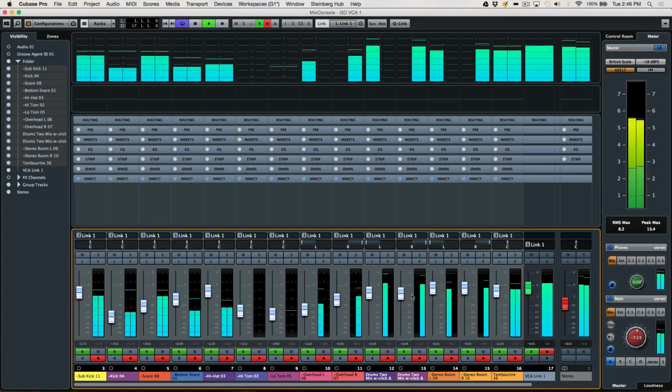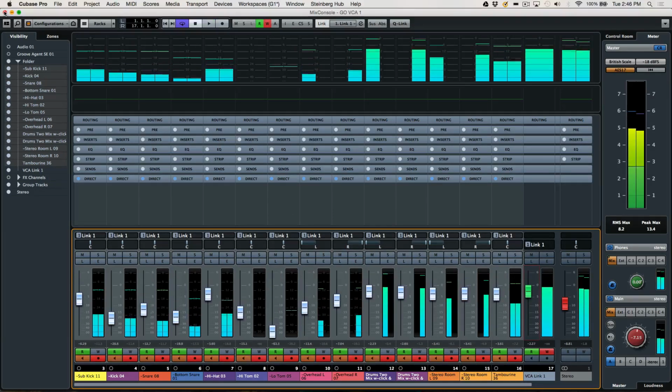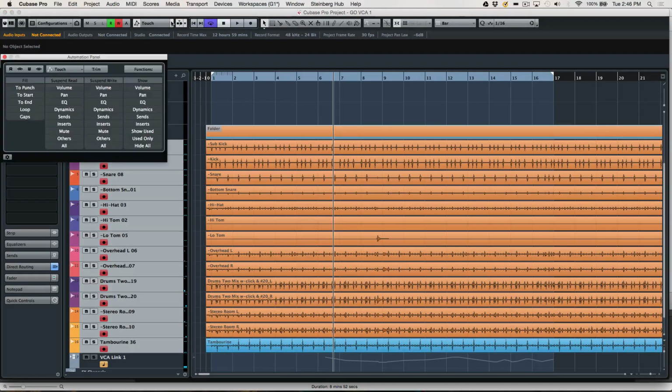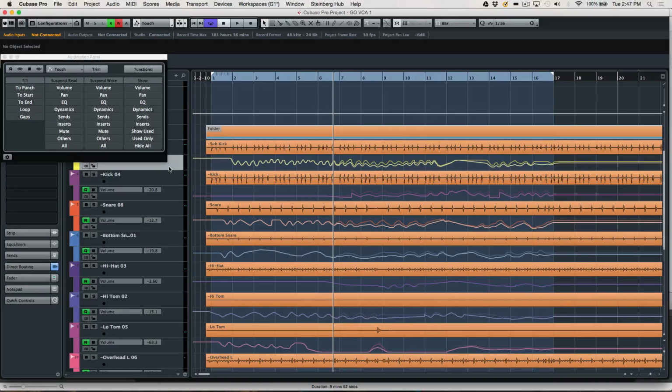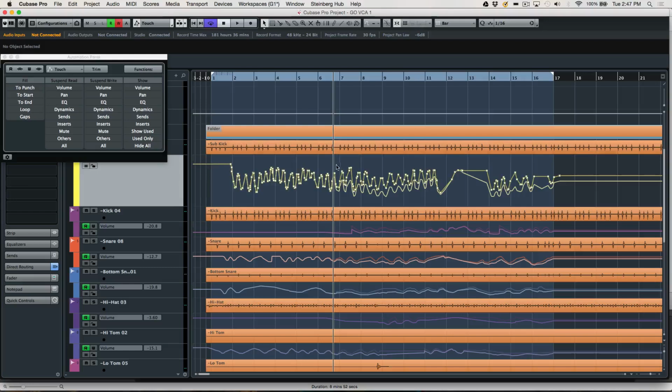So now I have existing automation here and existing automation from my VCA fader. How does that work in our automation editing? If I wanted to open my automation panel, I'll click here, let's look at volume automation. And let's just blow up our volume automation here. Once we hover the mouse over, we can see two different values. So we see the real automation as well as the VCA automation.